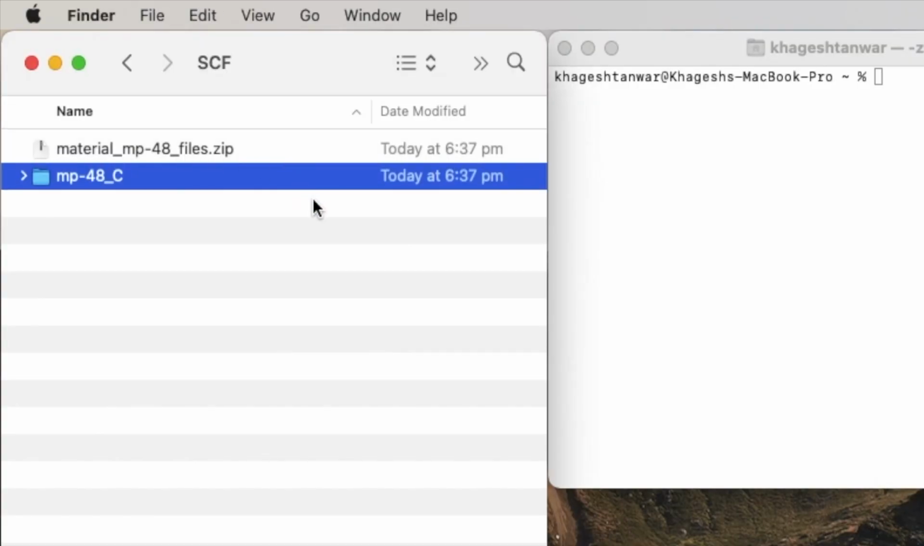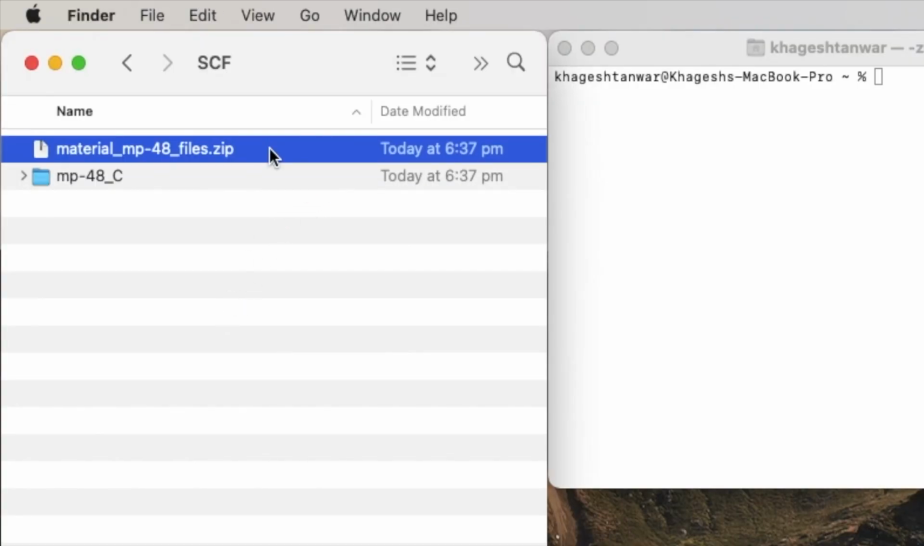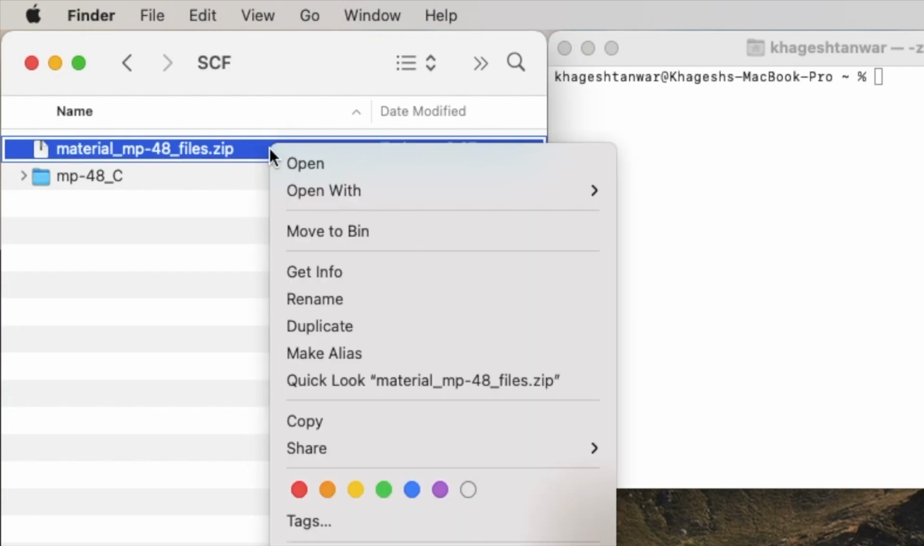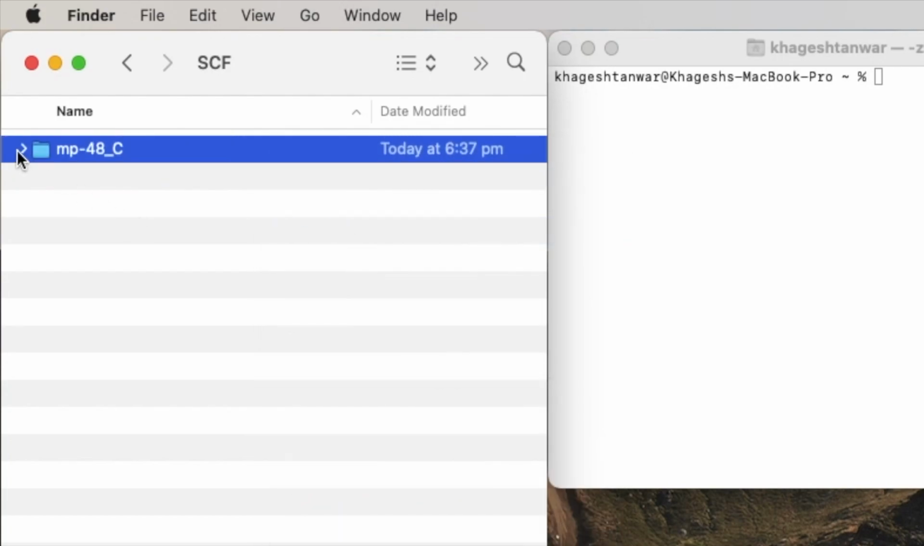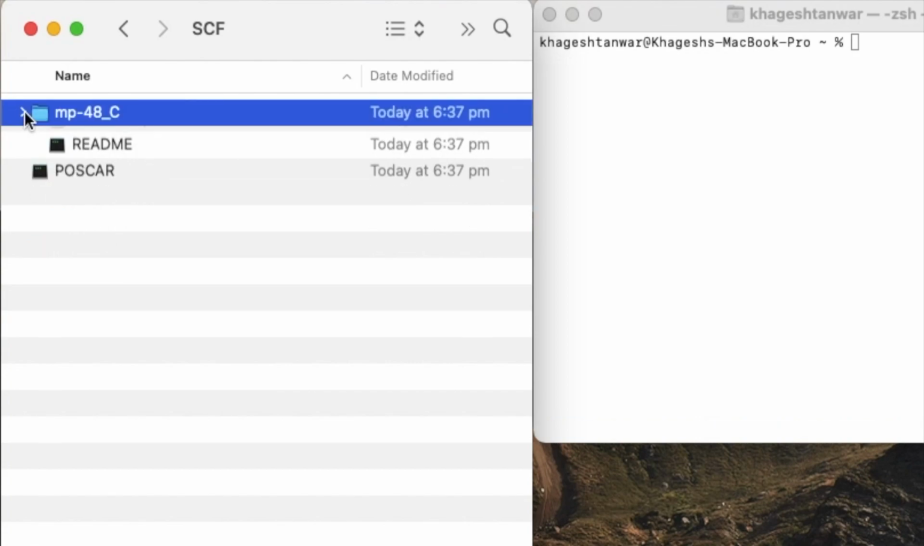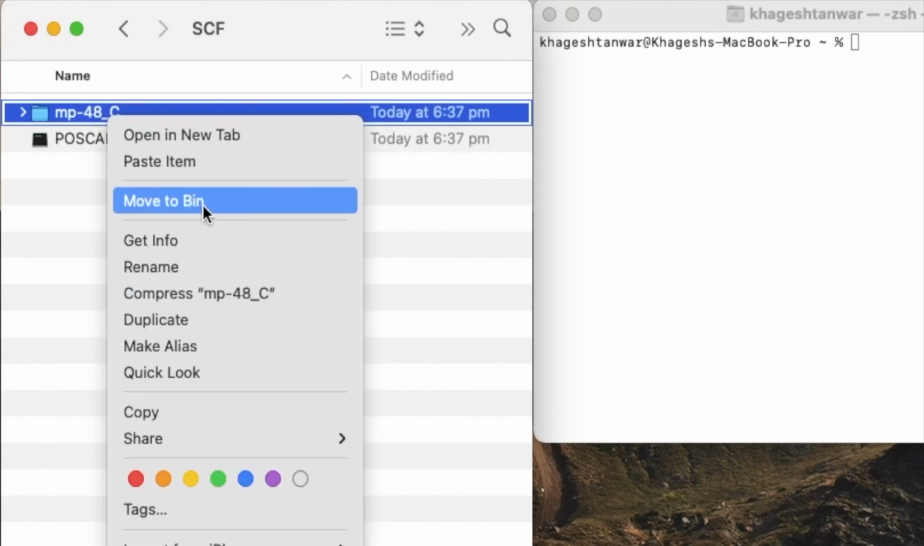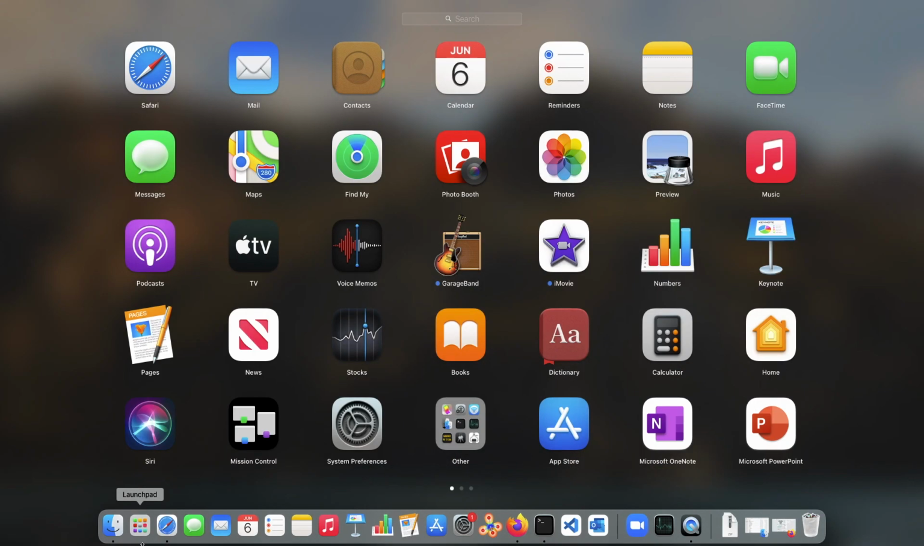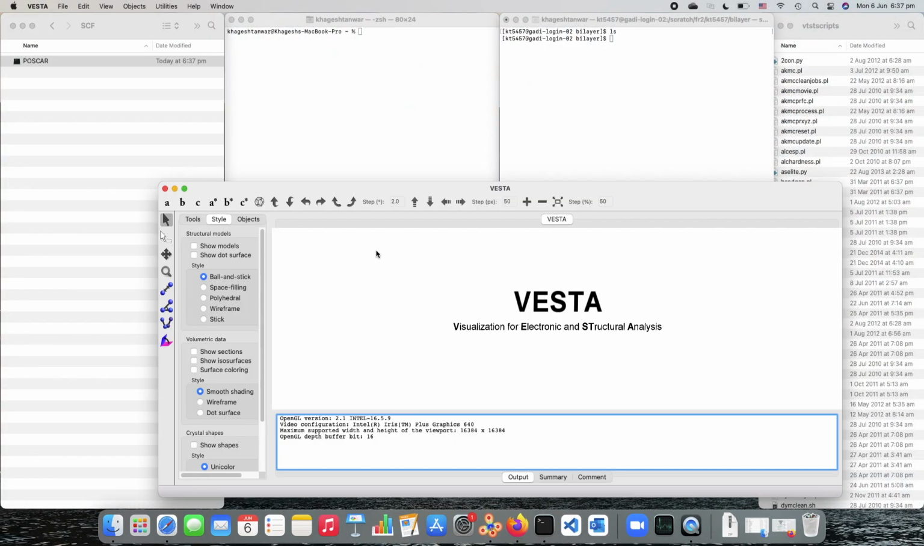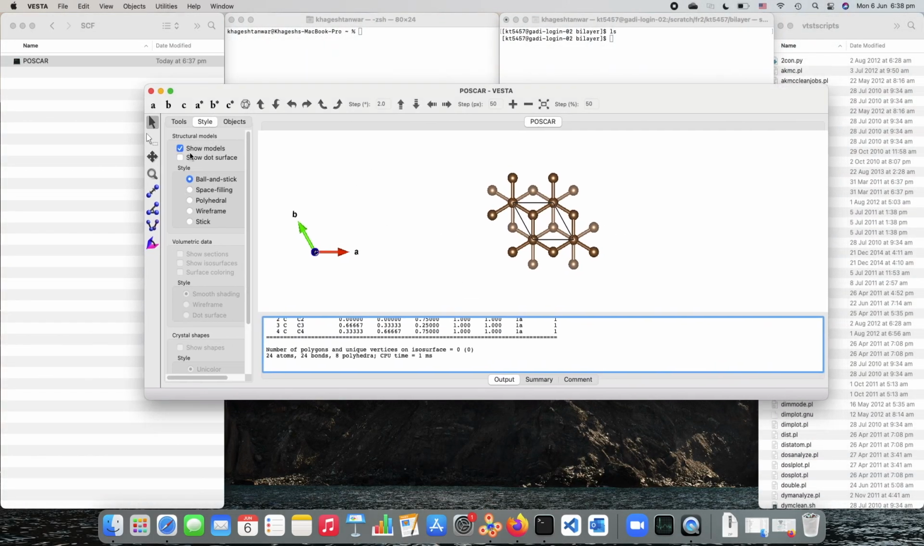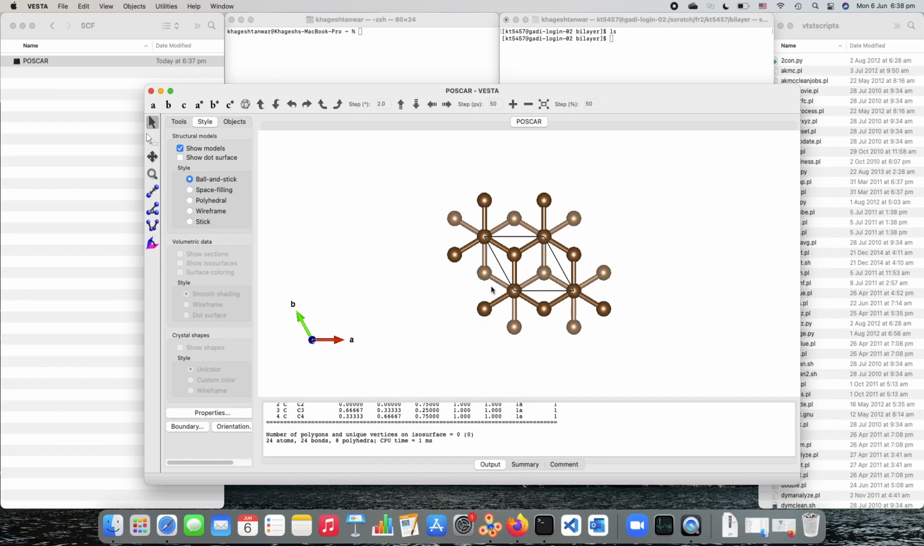Once you have this file, you can open it up and you will see there are 4 files: INCAR, KPOINTS, POSCAR and POTCAR. You can keep the POSCAR and delete the other 3. Now you can open VESTA to see how the graphite unit cell looks like.